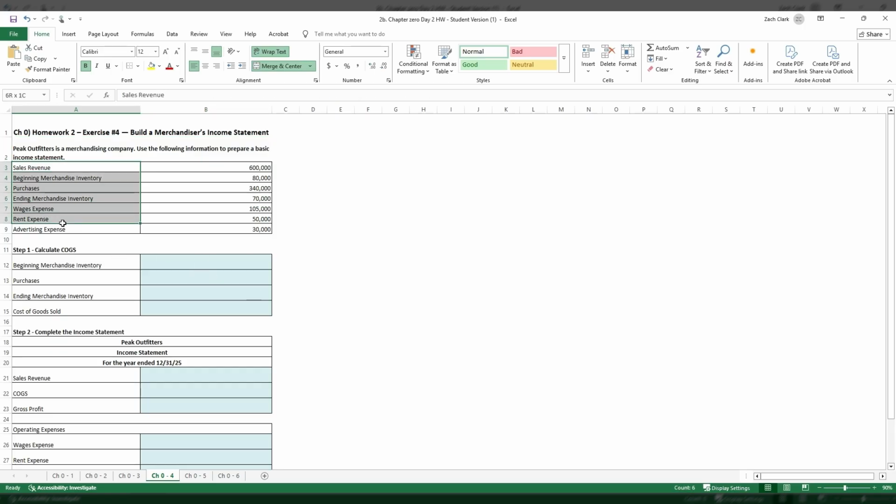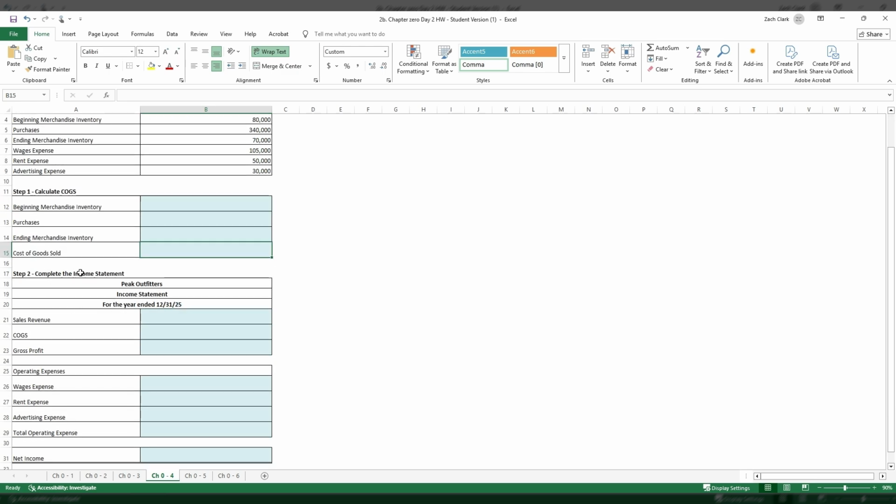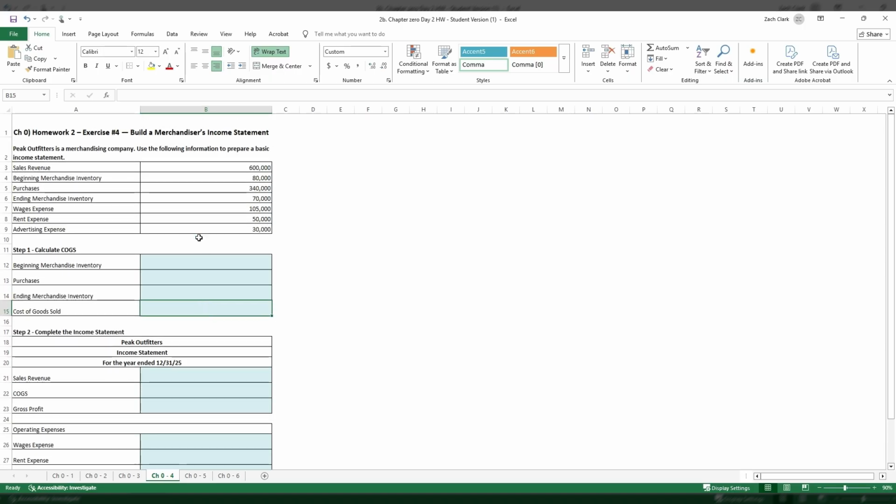All right, so we got a bunch of information. The company is Peak Outfitters. We've got information here: sales revenue, beginning merchandise inventory, purchases, ending merchandise inventory, wages expense, rent expense, and advertising expense. And so we're going to use those amounts to first calculate cost of goods sold, and then step 2, fill out our income statement. So this should be pretty quick. We don't have to do the show your work sort of thing. We're going to use Excel with its formula functionality to actually do the calculations in this problem.